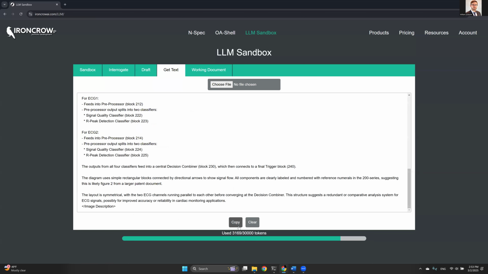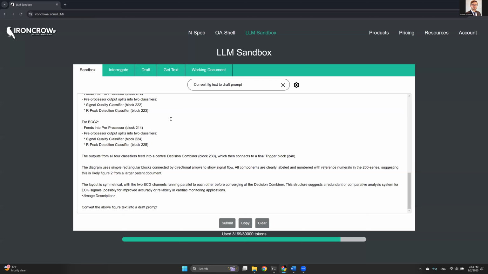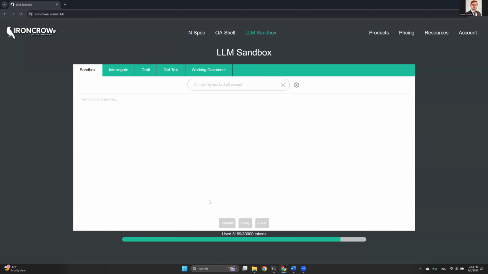So one thing we can do is take this text that we've extracted from our figure, and in our prompt library, we've got this convert figure text to a draft prompt. We can insert the figure text where it tells us to. And I made this for myself, but you can make your own that follows your own style for what you like your outlines to look like. But basically, I'm going to ask it to convert this figure text into a draft prompt, so into an outline for drafting a detailed description of that figure.